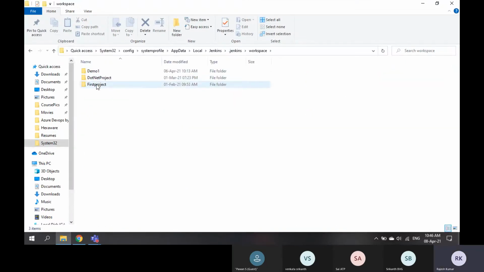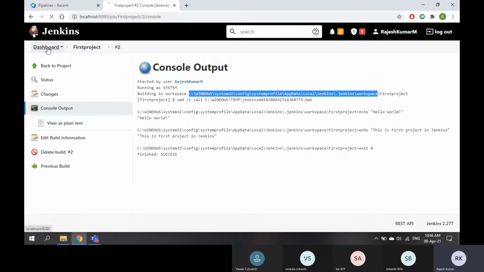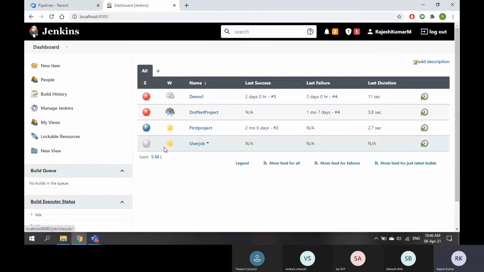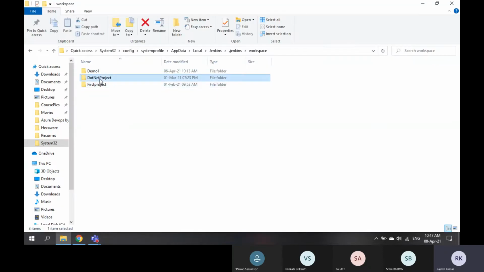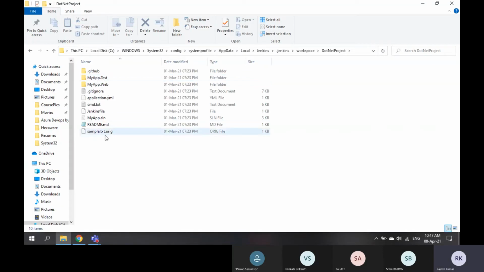See, I have 1, 2, 3, 4 projects. I mean 3 projects. The other one I am not seeing because for the user job there are no runs. That's why this was not downloaded to local yet. But these 3 have already run. That's the reason these 3 are in local. The folders are created, and inside, see, the entire source code is here.